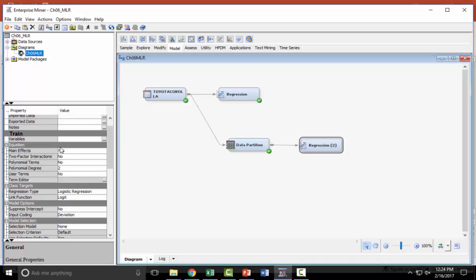So here we can select what kind of effects the regression model should consider. Main effects means that you just look at each variable. Each predictor variable is a main effect, and you consider each predictor variable as a possible predictor for the model. So that's what main effect means.